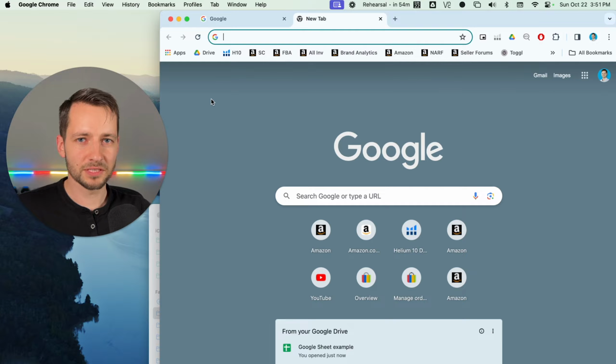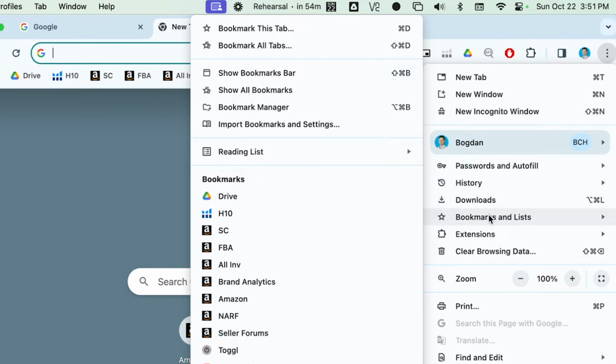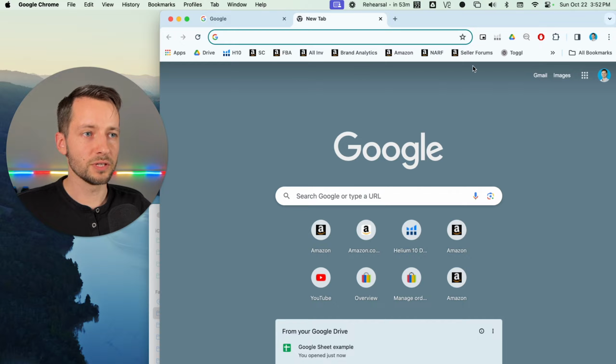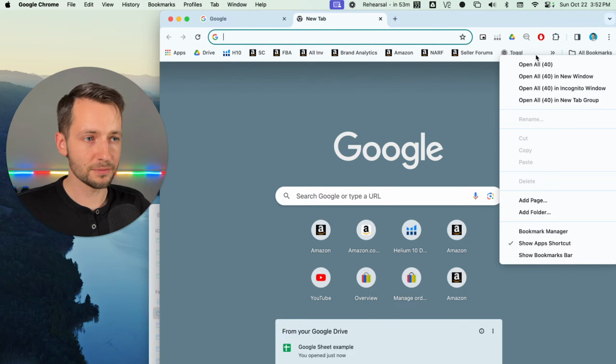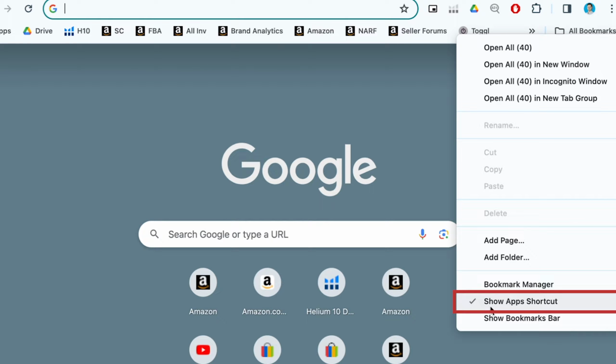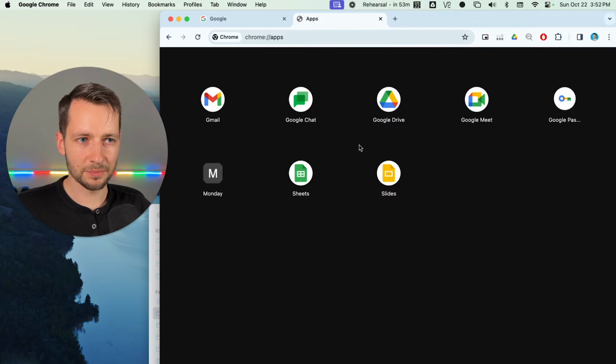All right, so the first step is actually getting the Google desktop apps on your Mac. So that's not only in Chrome. If you click here, let me show you how to get here. First of all, you need to have the bookmark tab enabled. So if you don't have that, just go to this menu and go to bookmarks and lists, and then click show bookmarks bar, or shift command B. So once you have that, you want to get this apps tab here. To do that, you can right click on your bookmarks bar and checkmark show apps shortcut. So now I have this, and you can see which desktop apps I have installed.